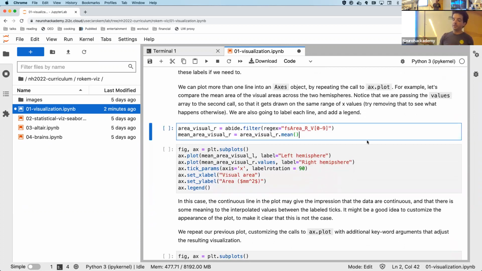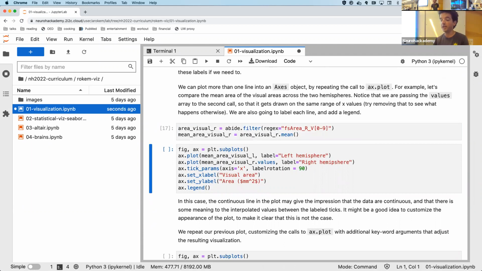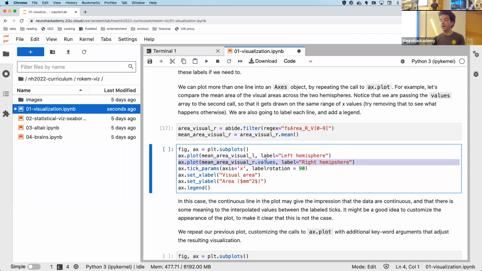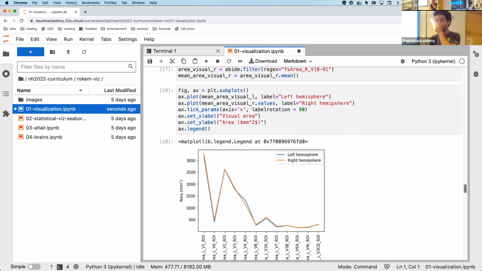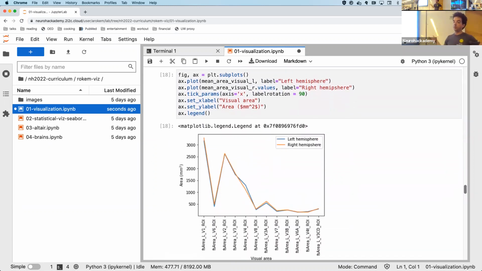Here I'm going to do the same operation and then do a slightly more elaborate visualization. Pretty quickly, this is getting a lot more complicated. Here I'm filtering for the right hemisphere visual areas. And now I've added another visualization of the right hemisphere. And I'm attaching a label to each one of these lines to give more information about what's going on here.